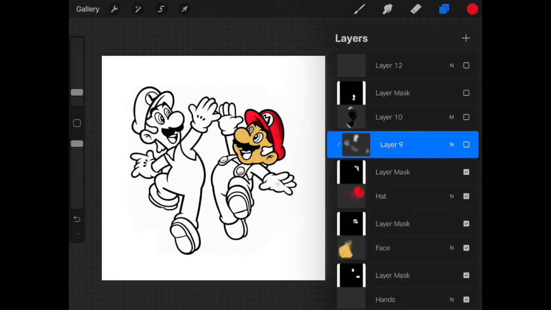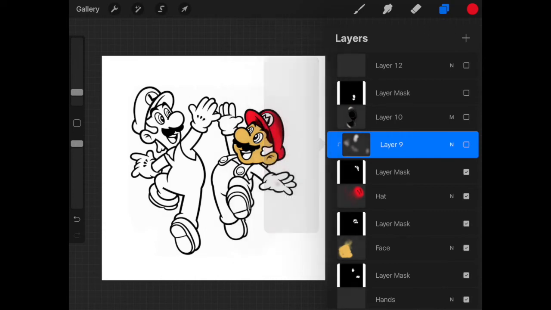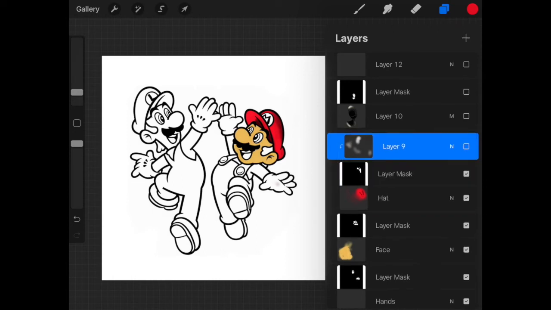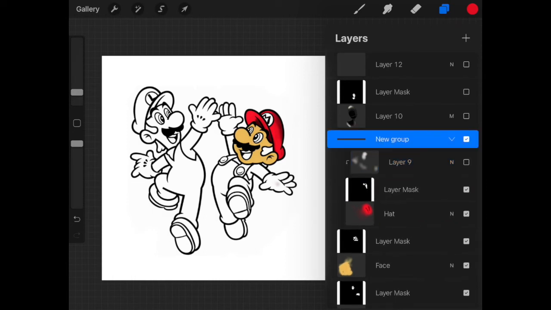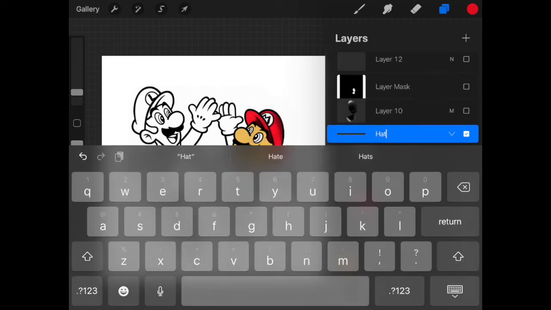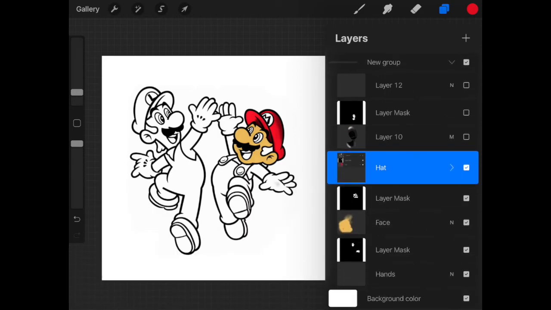And then you can layer clip everything. You can make this your own group. You just need to select the layers, then at the top here on the right, you can just say group. Rename the group to hat. And now you have your own layer for hat.